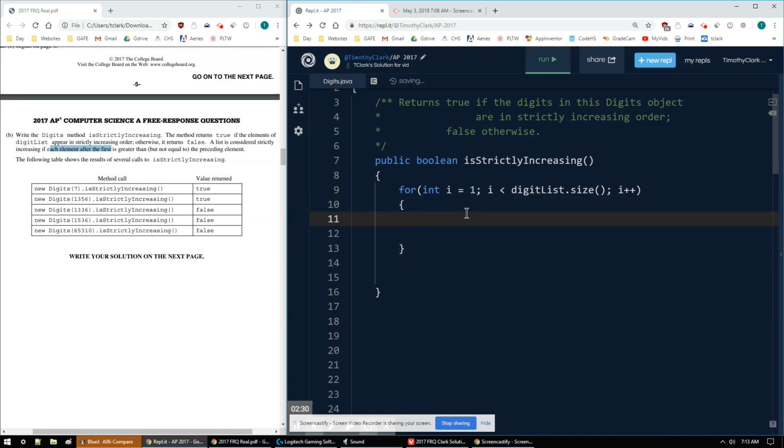So how do I check it? I want to say if the current element, so if digitList.get(i). Get, because it's an ArrayList, it's a list, so I need to do .get. Same reason I did .size() here instead of .length. I want to use the list methods. So if the current element is not greater than, so I'm switching my logic around. So if it's less than or equal to the previous element, so previous element would be i minus 1.